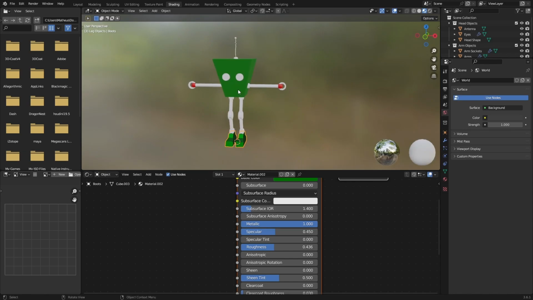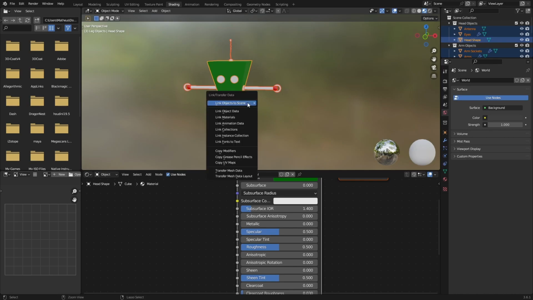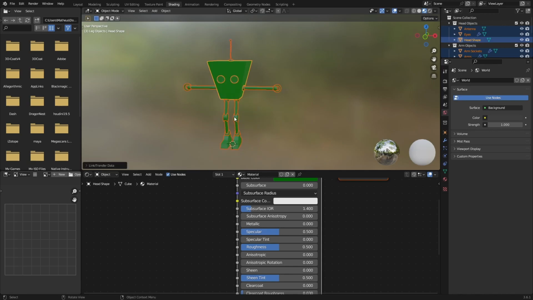I'm going to click here, for example, on the head, and then I'm going to press A. So I'm selecting everything, and then I have the head as the active object, and then I'm going to press Ctrl L and Link Materials. So clicking here, we have everything with the same color like so.